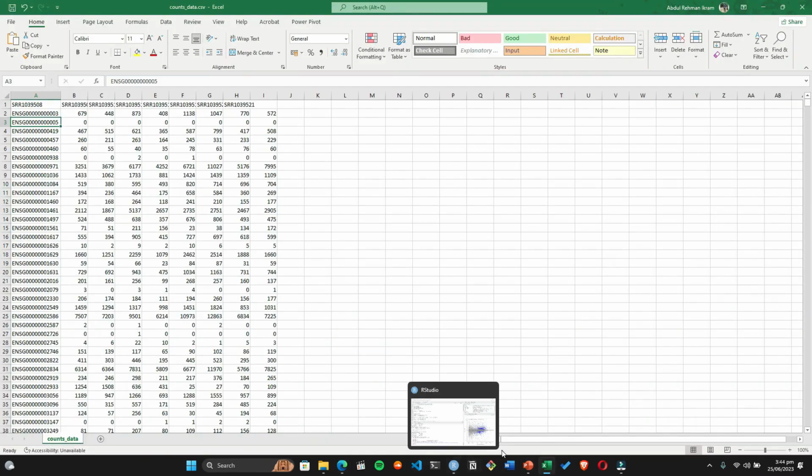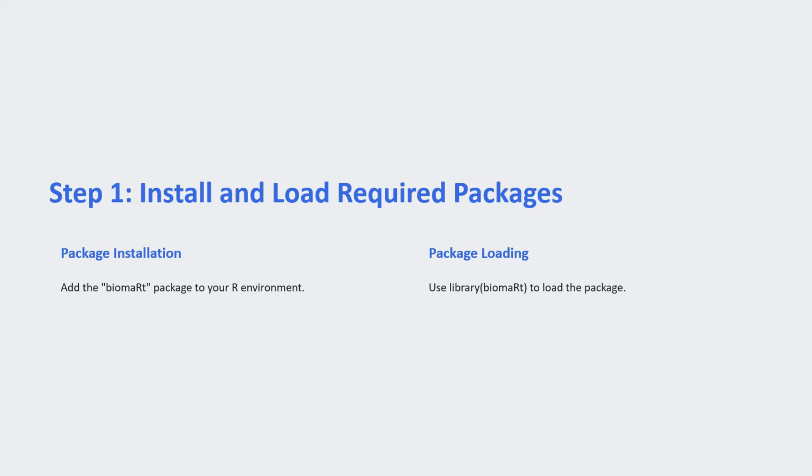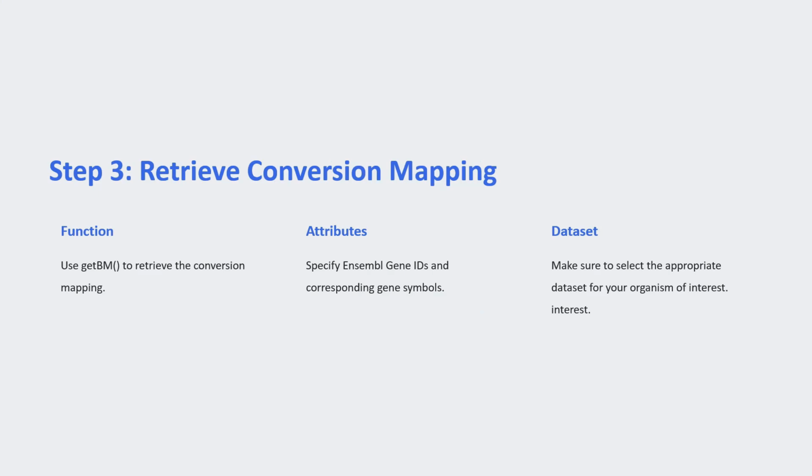So here we can move to our slides and learn about it. We're going to learn how to convert these gene IDs into gene symbols using R. First of all, we have to perform the conversion using the biomaRt package, so we have to install it, load the package, and then connect to the Ensembl database. The second step is establishing a connection with the Ensembl database using the useMart function from the biomaRt package, and making sure to select the appropriate dataset for our organism of interest.